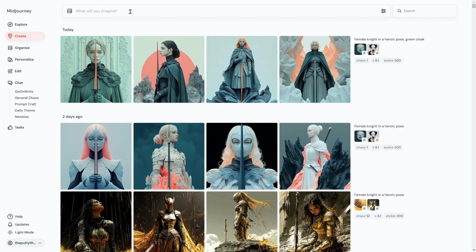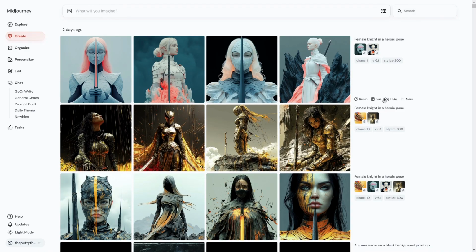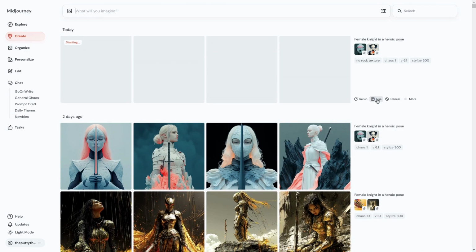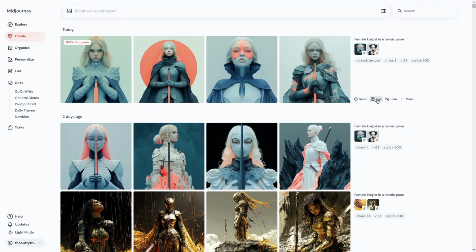And finally, there is a rock texture in our style references. What would happen if we didn't want this and tried to remove it by using --no rock texture? This actually works a little better. So we always need to remember that what actually makes style referencing so powerful and easy to use can also be the source of its problems. And there's one final tool we have at our disposal.